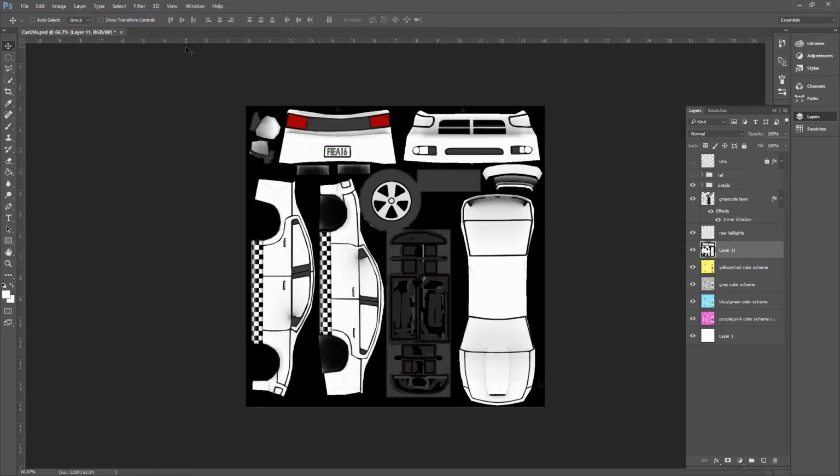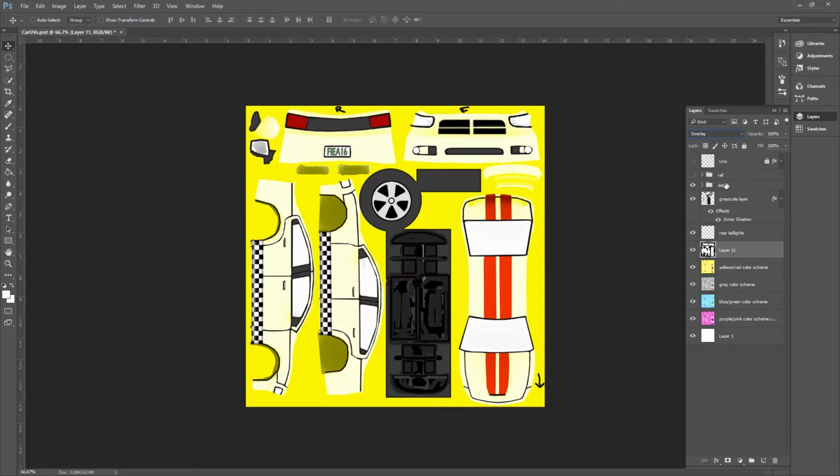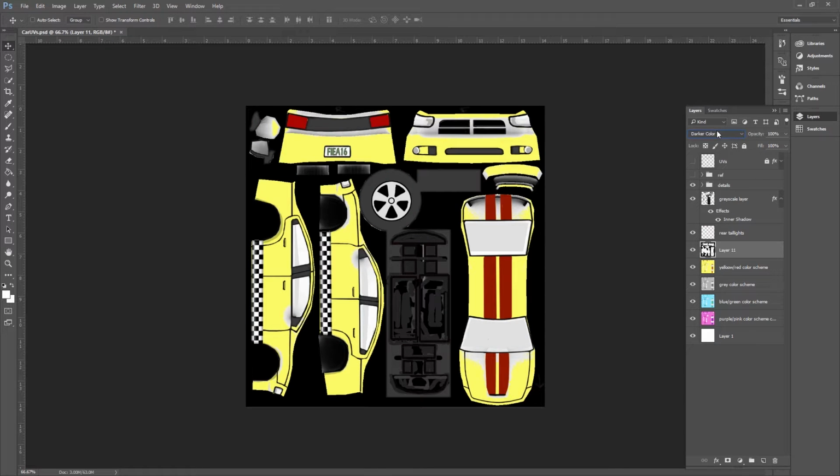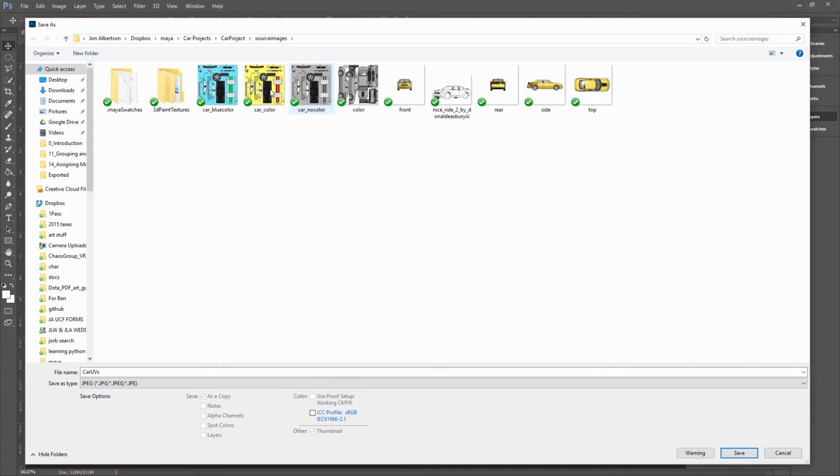And if I do a layer transition to an overlay, that is not it. Could do a multiply. That works pretty well. And if I go ahead and quickly save this out, I'll just call this car color bake.